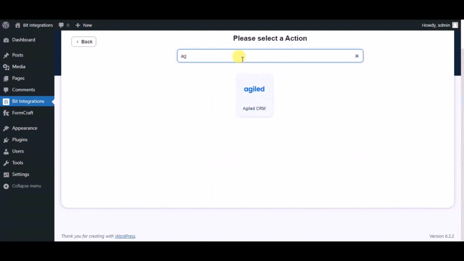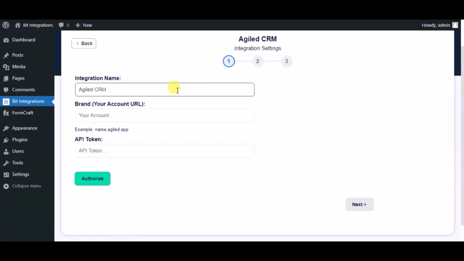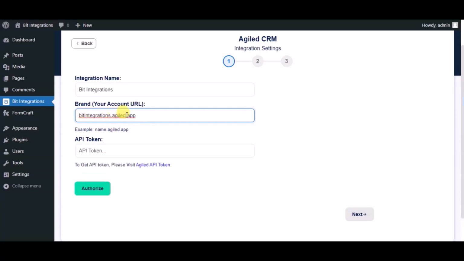Now search for Action Agiled CRM. Give a name. In this field, write your Agiled CRM brand name. Agiled.app. For API token, please visit Agiled API token.